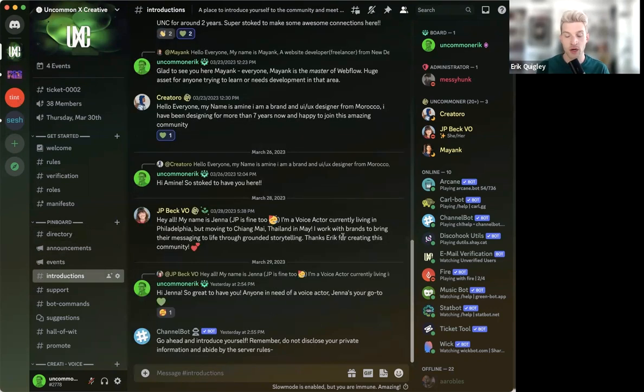Introductions, a major thing that you want to do as soon as you get into the server. So besides setting your roles, setting up your profile, you want to make sure that you get in there and you introduce yourself so that other people know that you're there, why you're there, what you do, so that you can start making those necessary connections.